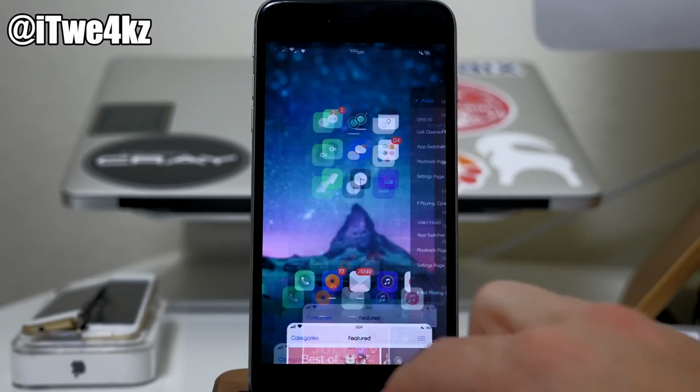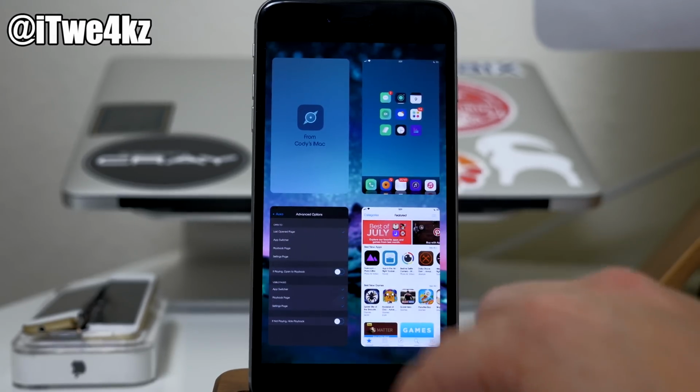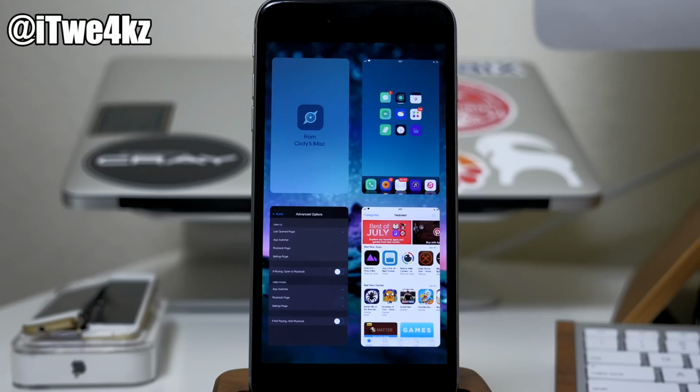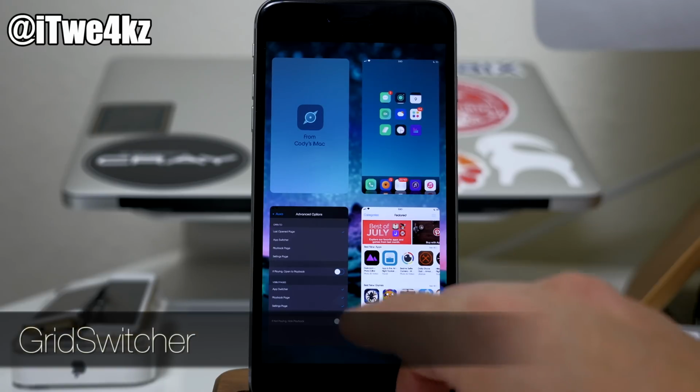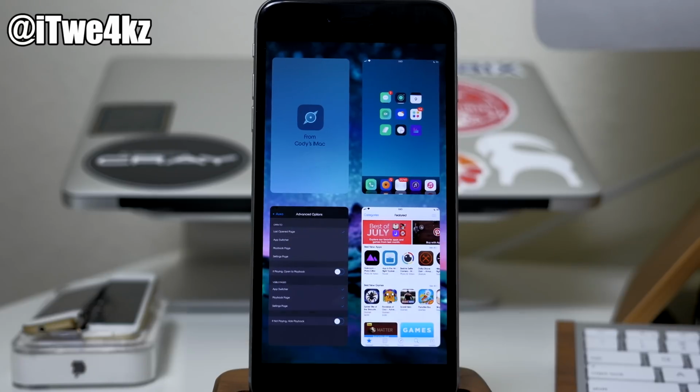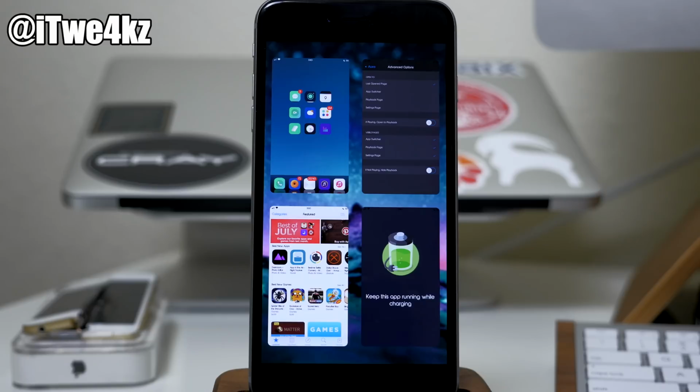So if we open up the app switcher here, you'll see that we have a 2x2 layout, and that's due to a tweak called grid switcher. So you'll also notice that the app cards are all rounded off. Like I said, that's from roundification. Now with grid switcher, you can actually add another row and column, so you could have a 3x3 layout. I just think the 2x2 actually just looks the best aesthetically, so that's what I have running right now.